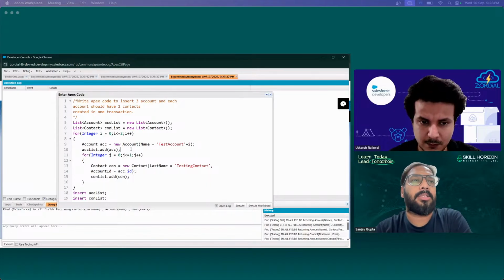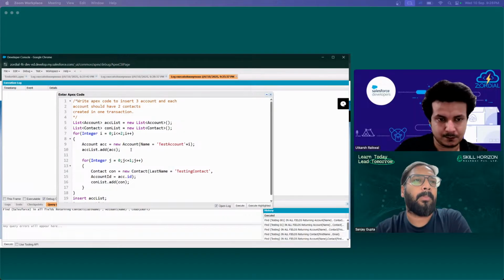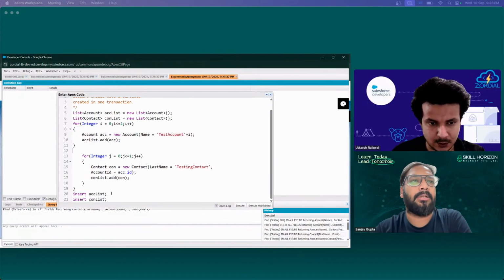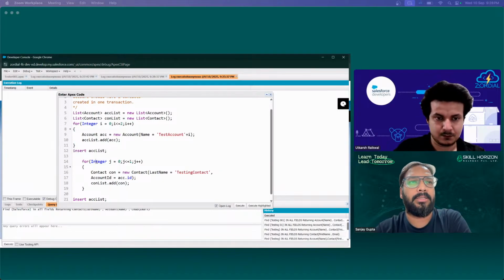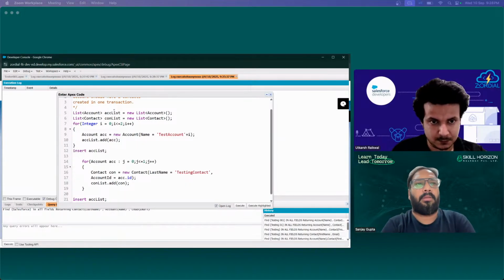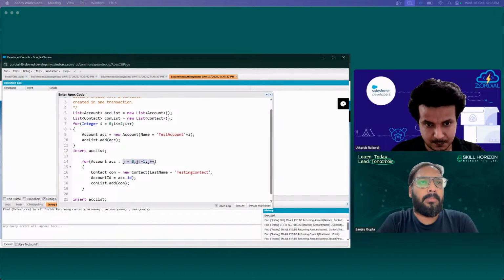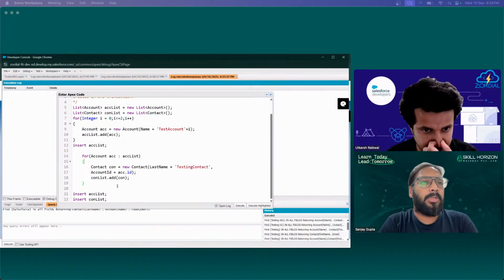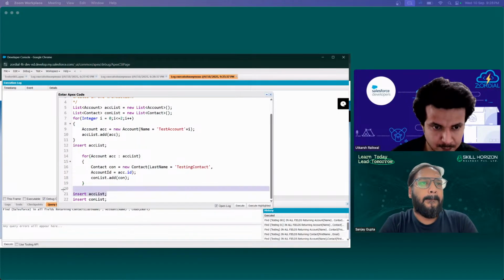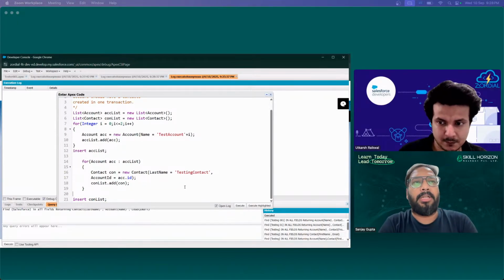After line number 10, just press enter and close the for loop. Then insert the account ACC list. Just cut it and paste it above. Now this for loop, convert it into a for each loop, line 13. So you can write for Account acc colon ACC list. Again rest of the for loop, everything is correct. Now, line 21 should be removed. Now, if you execute, it will give you the correct results.